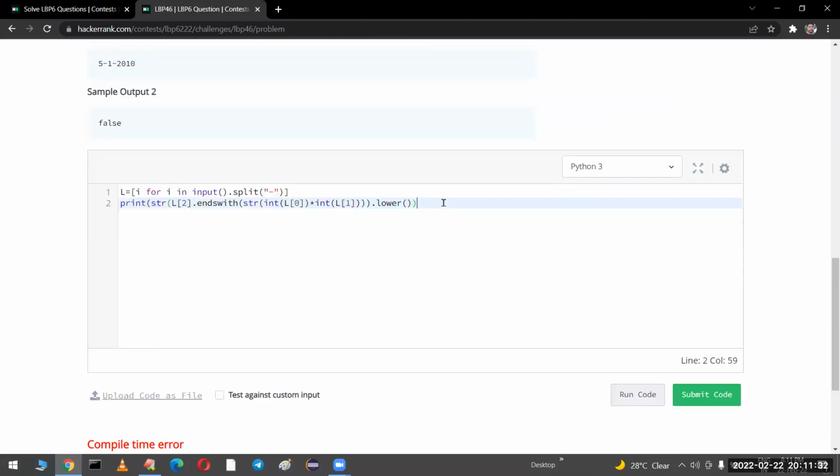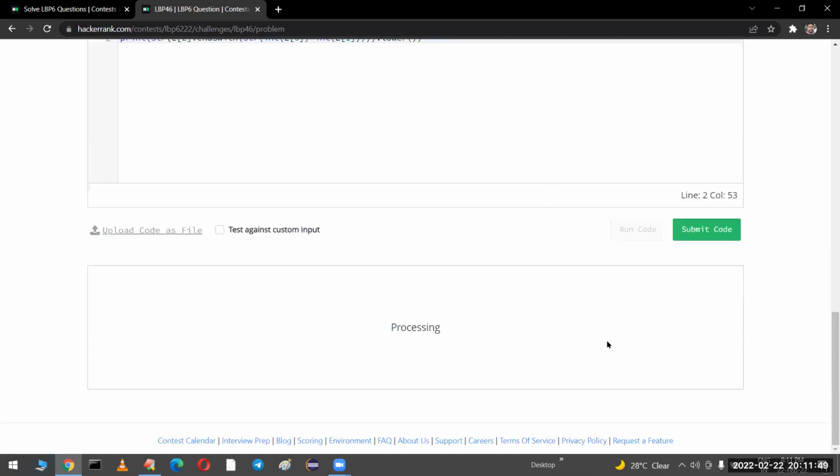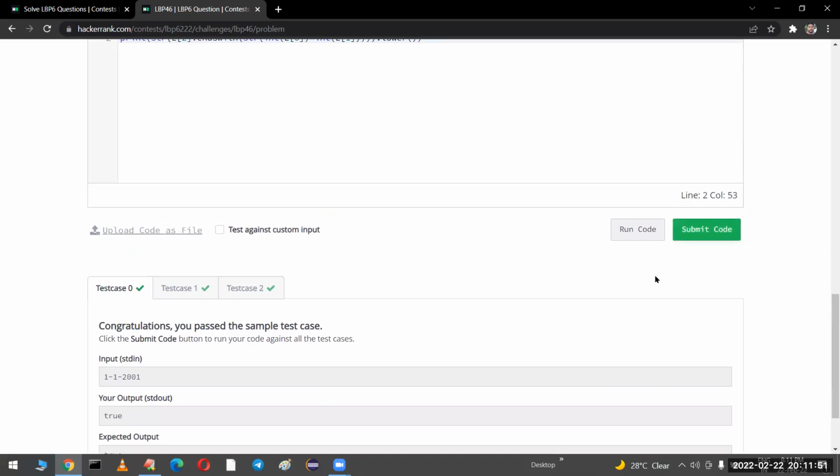One minute, maybe one or two parentheses are not matching. Let me check. So this one is matched with this one. This one, endswith, is matched. Yes, str is not matched. Str is matched. Now lower. Yes. Perfect. And submit the code.